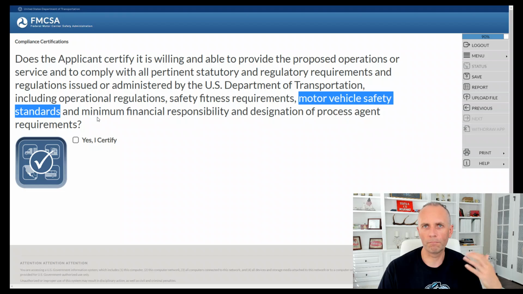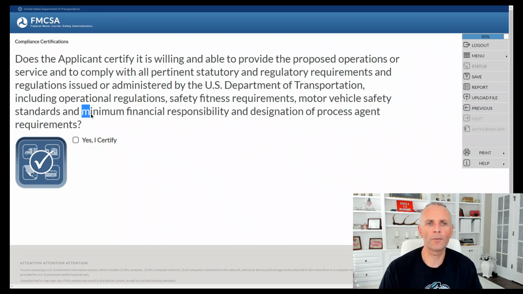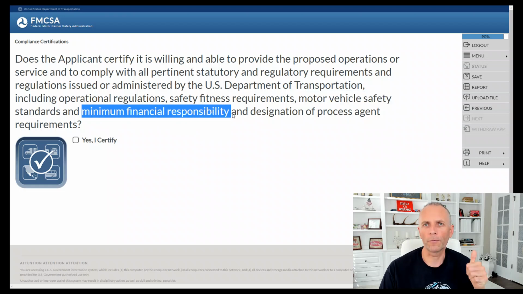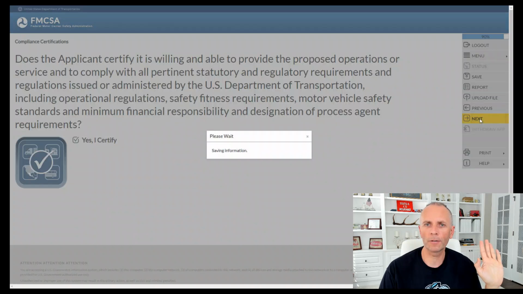For the motor vehicle safety standards, again, this is where you make sure your maintenance is up to date, your truck's not falling apart, the lights are working. I mean, you'd be surprised at the stuff that gets discovered through those DOT inspections. And the minimum financial responsibility is that your federal filing, MCS 90, is in place. And yes, I certified that I will be able to provide all this information.